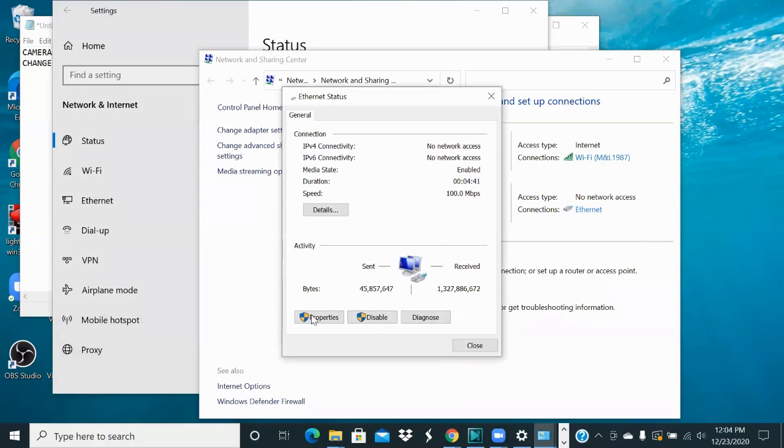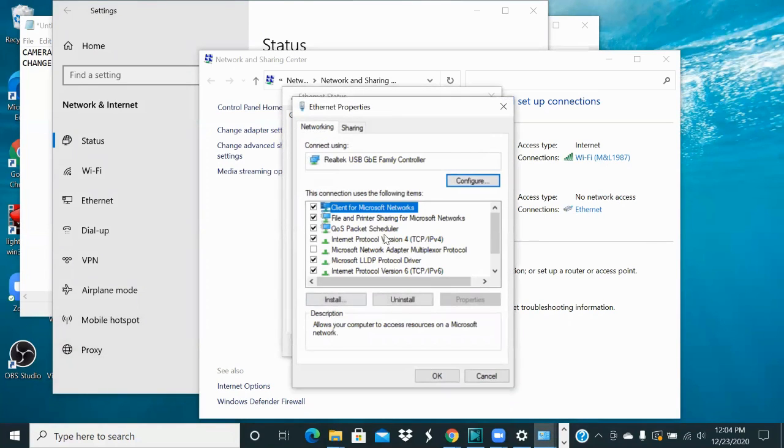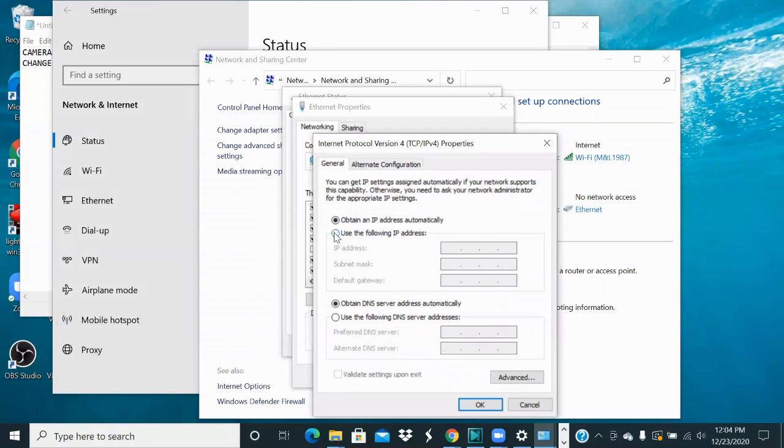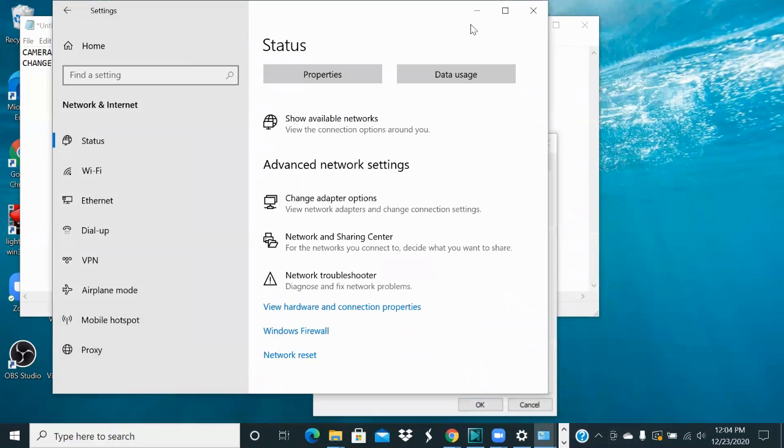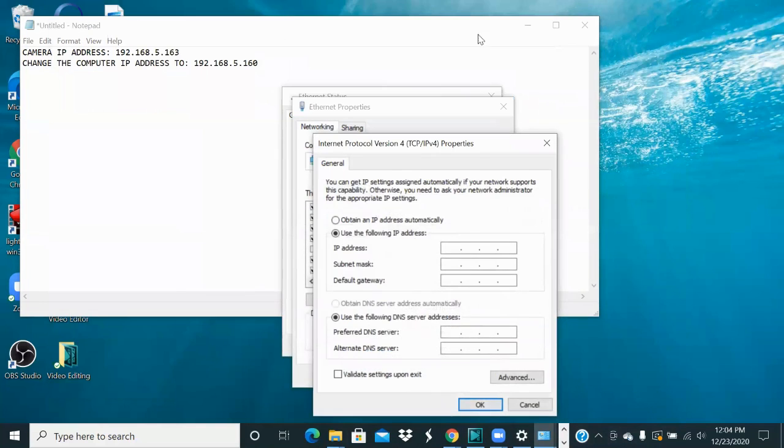Then click on Properties, and once you're in Properties, find something called IPv4 and double click on that. In the IPv4 properties, click on Use the following IP address and input the IP address that I just talked about, which is 192.168.5.160. And then the subnet mask will input itself. For the default gateway, put 192.168.5.1.